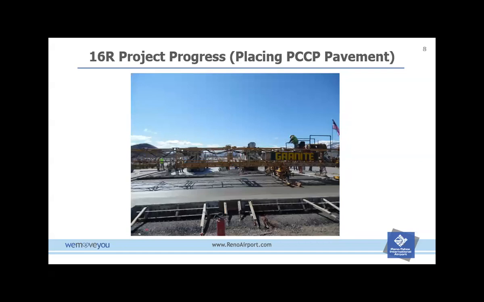Here's some actual paving going on. So this is wrapping up in the morning. Typically those are done at night, but due to the temperatures, and this was earlier in the season, they were able to continue on through morning.